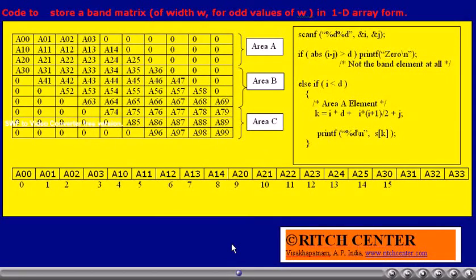If i and j are the row and column indexes of the element which we want to take from the 1D array S, then we have different clauses. If the absolute value of i minus j is greater than d, then the element the user is asking for does not belong to the band portion. Thus its value can be set as 0.